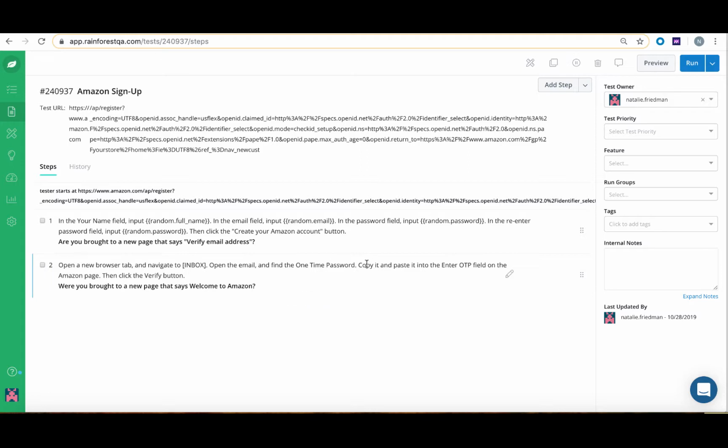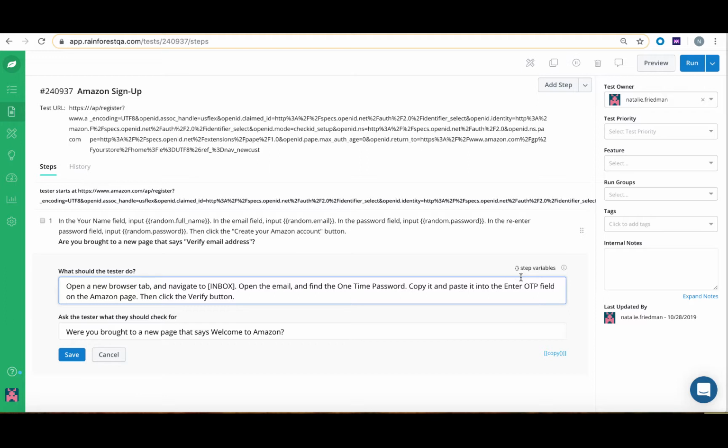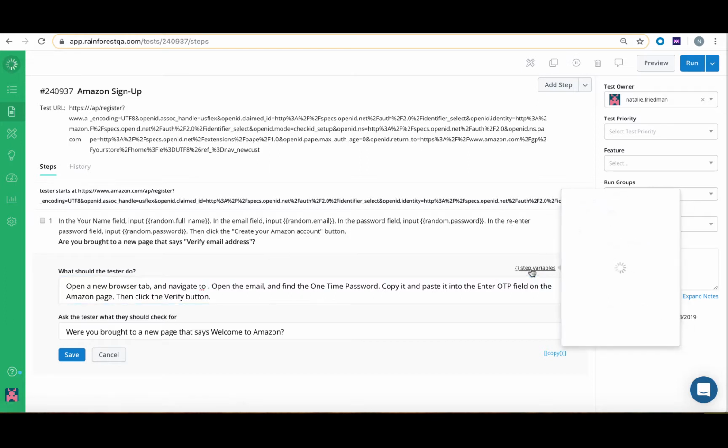Next, we need testers to check an inbox associated with the email they used. They'll need to retrieve a one-time password that Amazon has sent them. Our random inbox variable does exactly this.